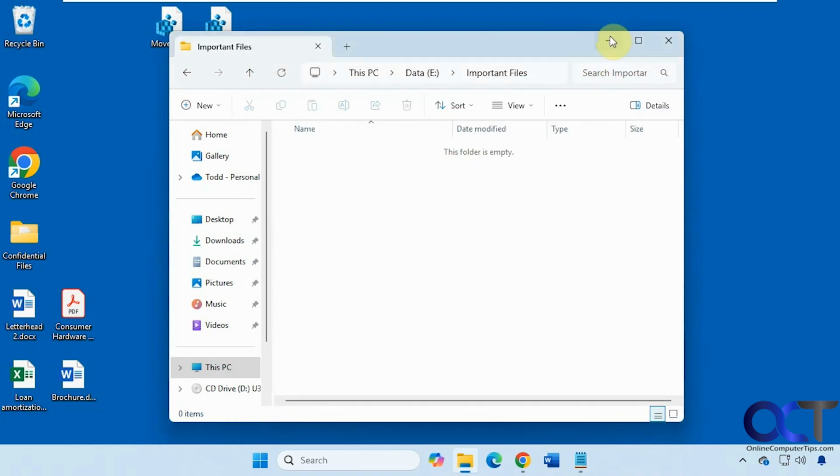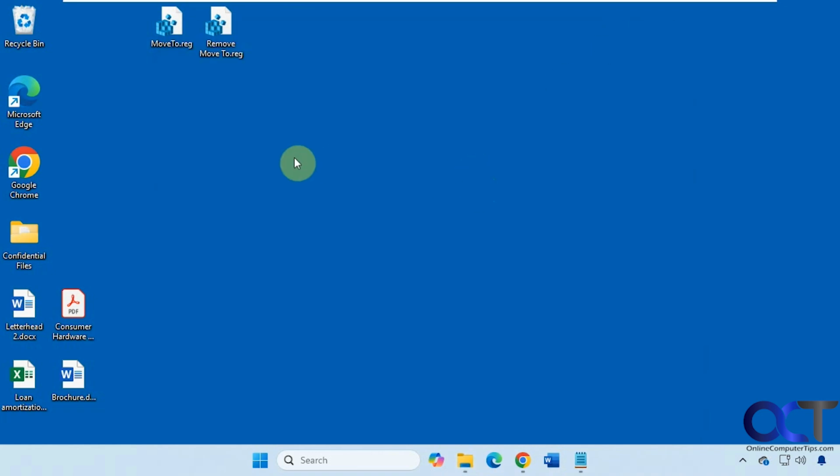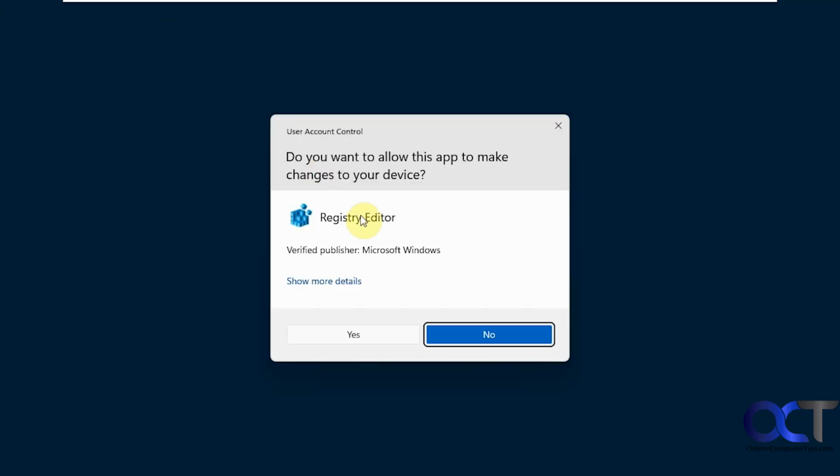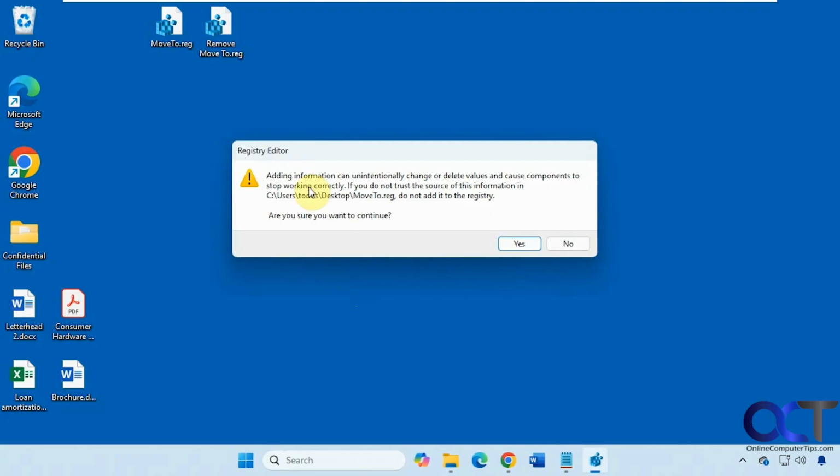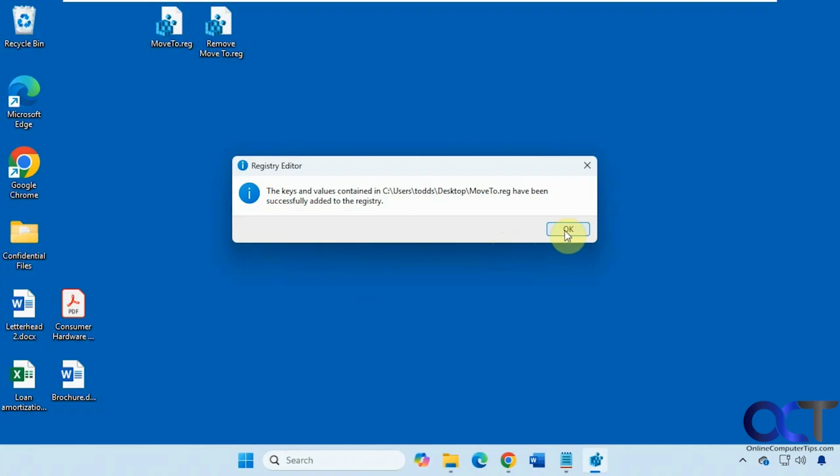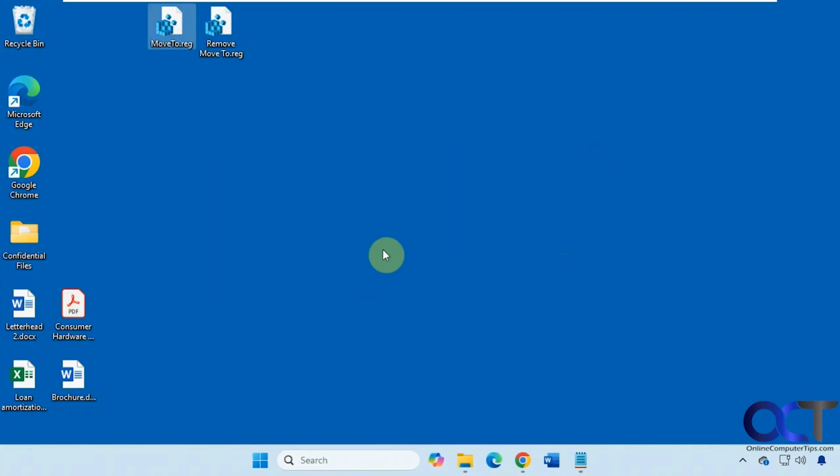Okay, so I'm going to begin by double-clicking the Move to registry file. Say yes to the UAC prompt, so you'll need to be an administrator to do this. This is just telling us it's taking the contents of this file and adding it to the registry, so click on yes, and then OK. All right, so you may need to restart the computer or restart Explorer if it doesn't work right away.